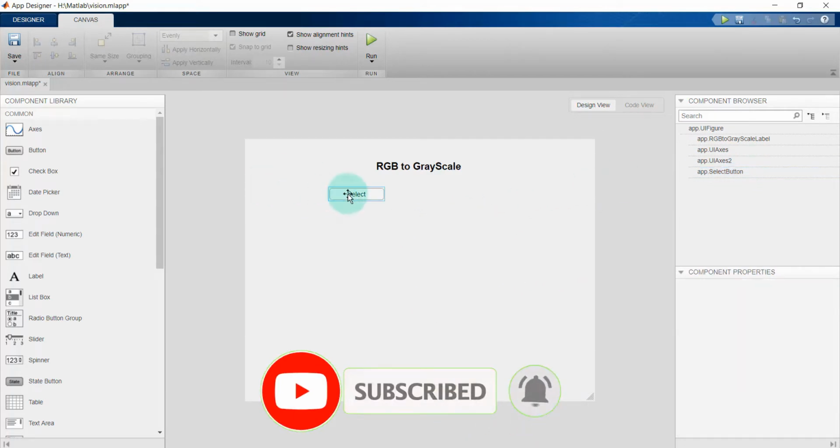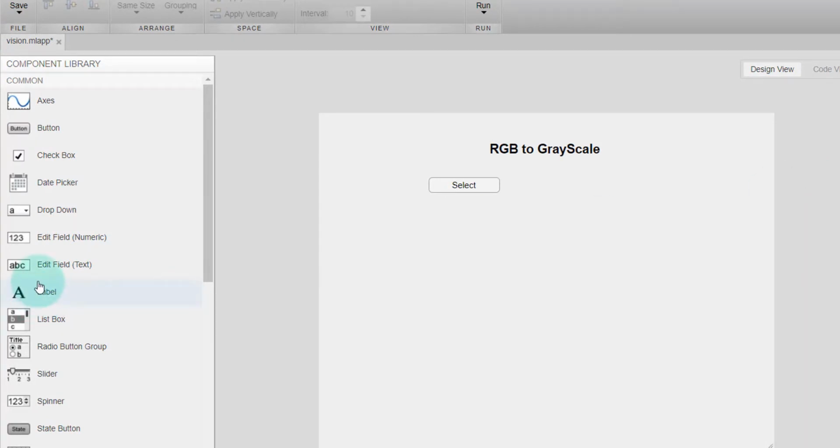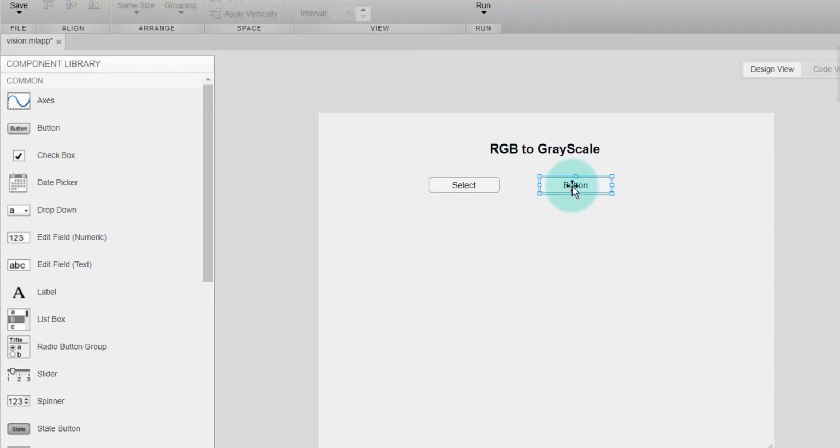So this is for the select button, and another one, I'm taking another one for converting the RGB to grayscale. For example, I am giving it the name convert. So when I click on this, the input image will be converted into the output image. So that's the target and that's the goal of this button.